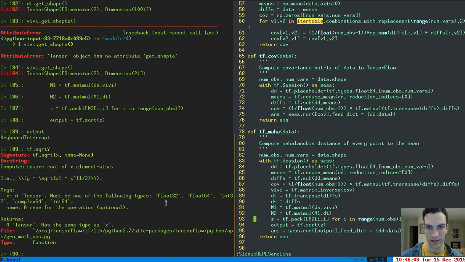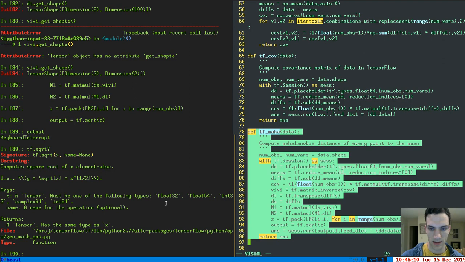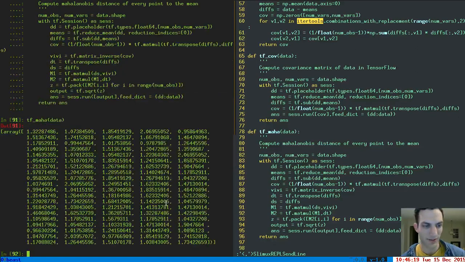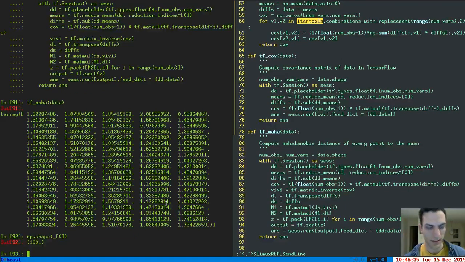That's the whole thing then. Let's give it a shot. Let's just try it, shall we? TF Maha of data, let's blow up in my face. Kaboom. Numpy.shape of our answer, first thing. Like that. 100. That is the correct shape, at least.